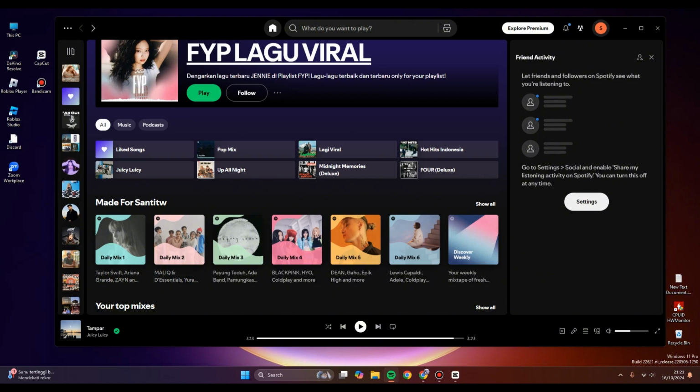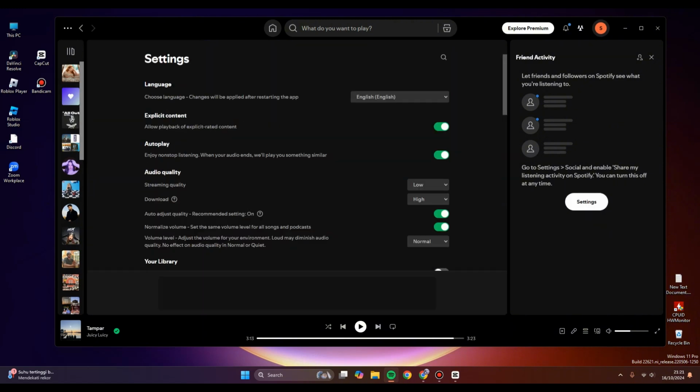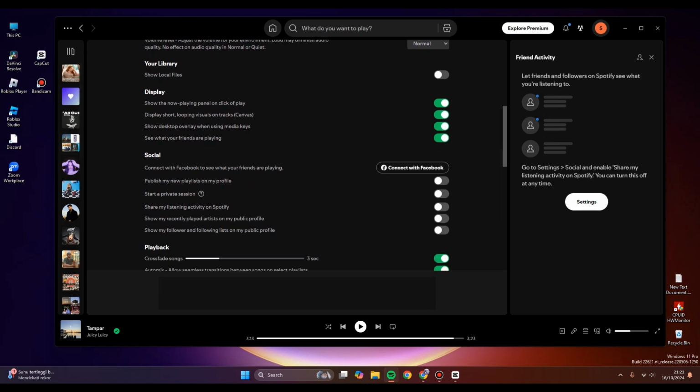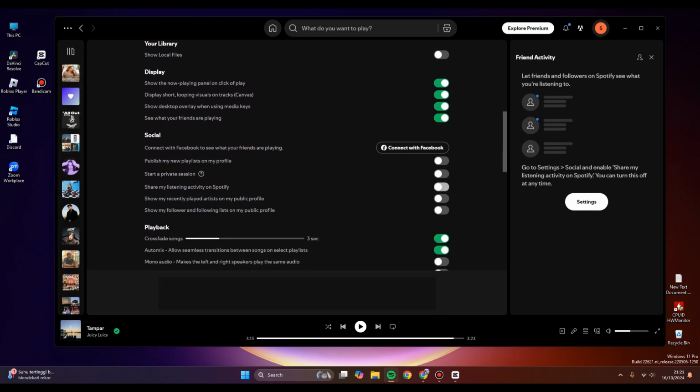So let's go to settings, and in here you can find the social section, this one, and you need to make sure that you turn this on, share my listening activity on Spotify. So just click on the circle in here until it turns green, and here you can also show the recently played artists on your profile if you want to. So that's how you can share or show off what you are listening to on Spotify to your friends.